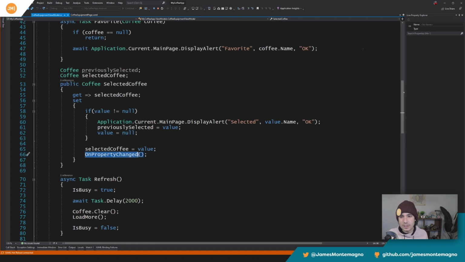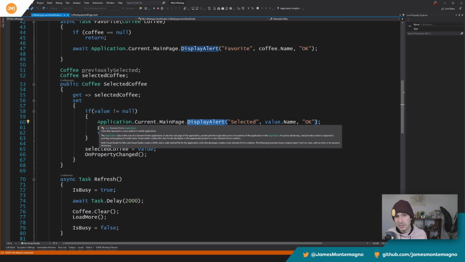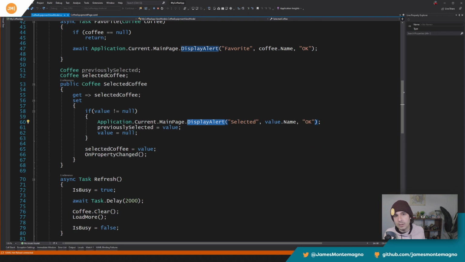But if we actually look at this, this is actually not the greatest code because I am calling an asynchronous method here and I'm not awaiting on it. And I can't really await on it. I could do a .result, which is terrible. I have another video that says don't ever do that. But I can't await on it because this is a property. So the ideal solution is to turn this into a command. And we can do that with event to command converters and things like that.